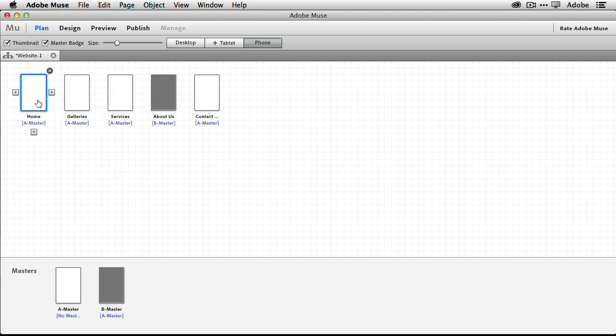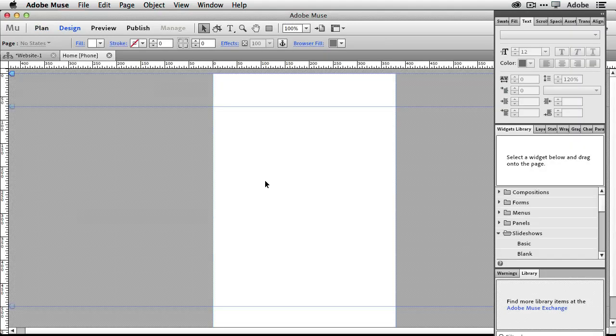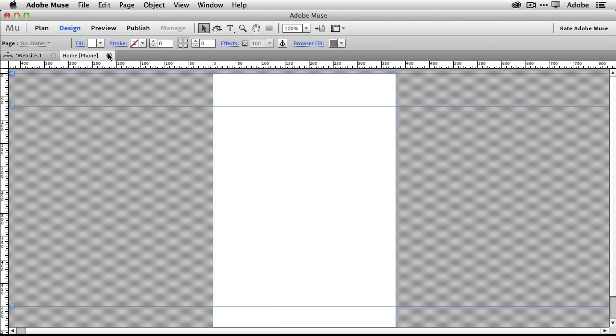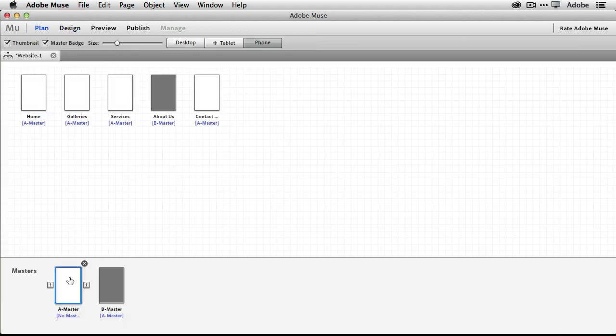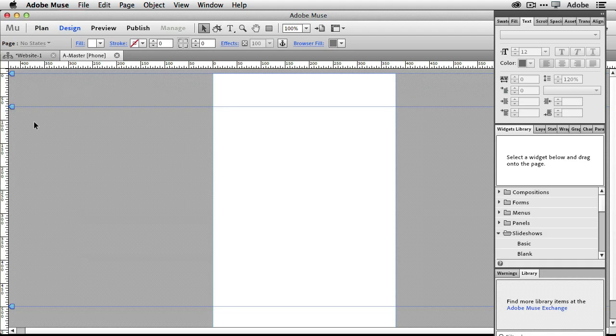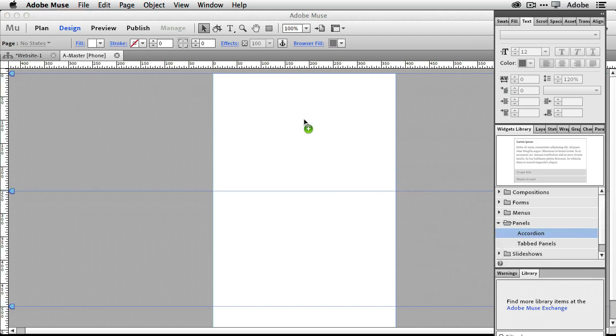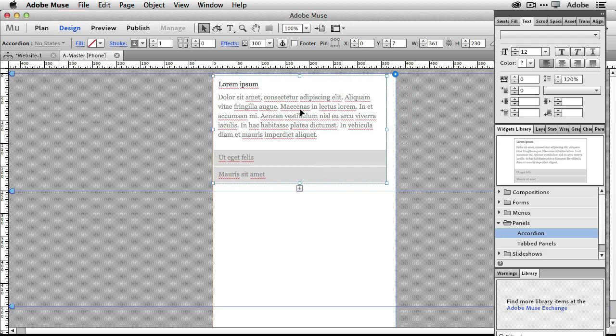So if I go to the home page, I would lay out the phone version of the home page. If I want to go to the master and create maybe a menu for the home page, let's see how that works really quick. For mobile, we're going to cheat and use two of the widgets to create a mobile version of a menu. First, we'll go to our widget library, go to panels, and grab an accordion panel. Now the accordion panel is great for mobile menus.